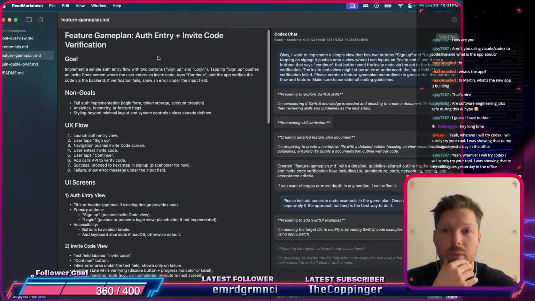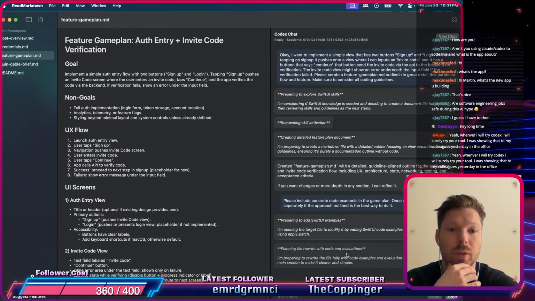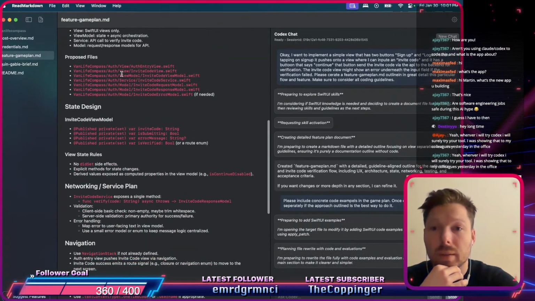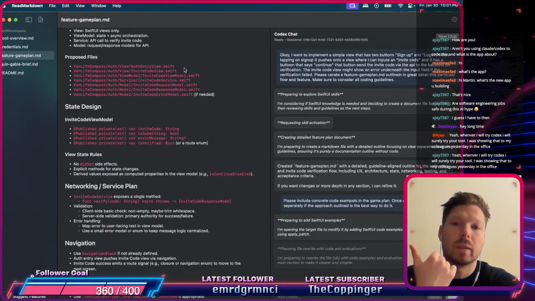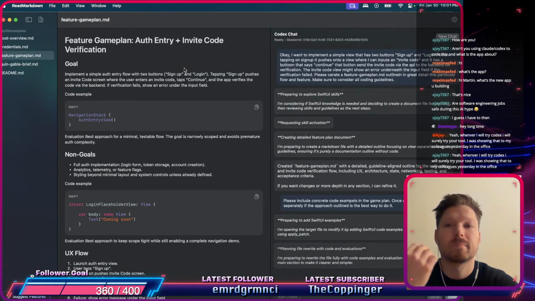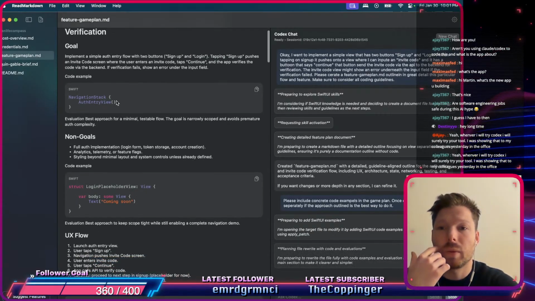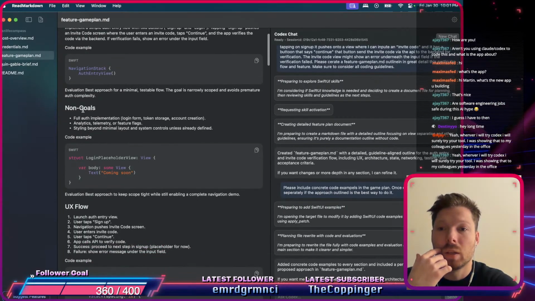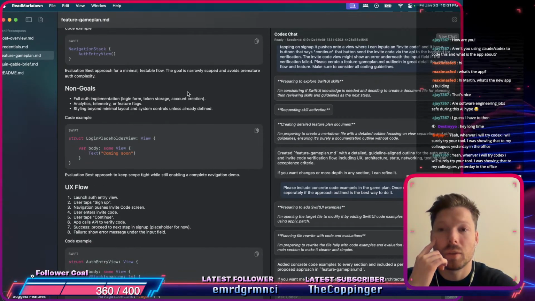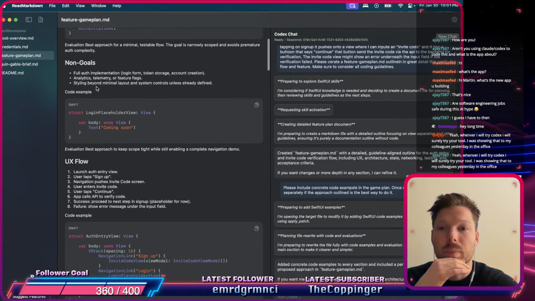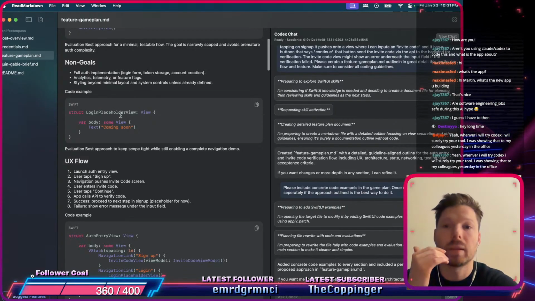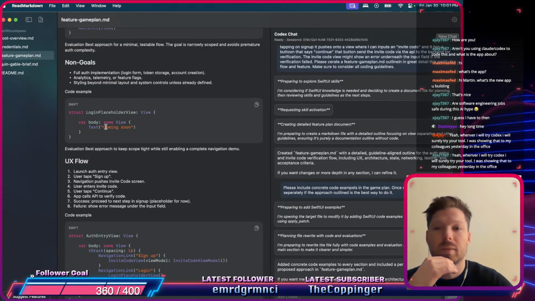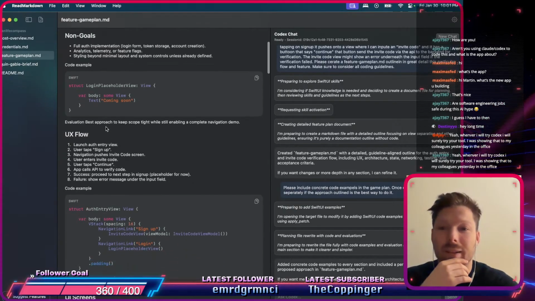So let's see, it's planning the file rewrite with the code and evaluations. Cool. But in the meantime, we can see proposed files. It was auth entry view. I don't like that. I want something like, see, there you go. Refactored navigation stack auth entry view, non-goals: full authentication implementation, login form, token storage, account creation. So we're not doing that. Analytics, telemetry, or feature flags, not doing that. Stuff like that. Cool. Login placeholder view, coming soon. Login, great, because we only want sign up.